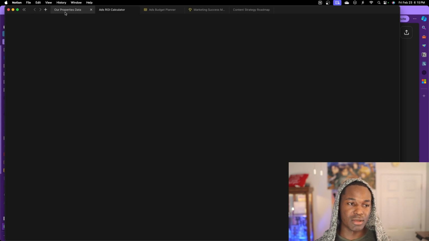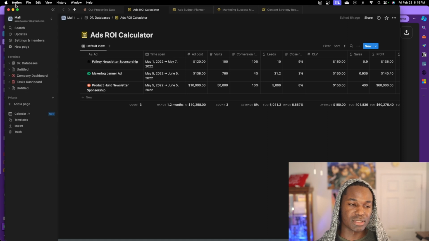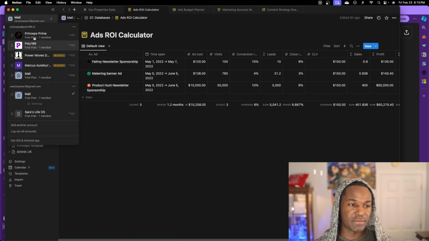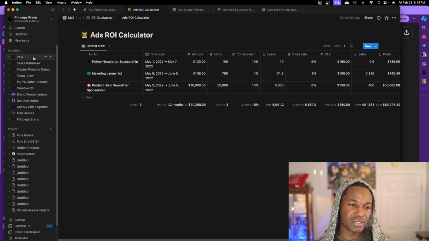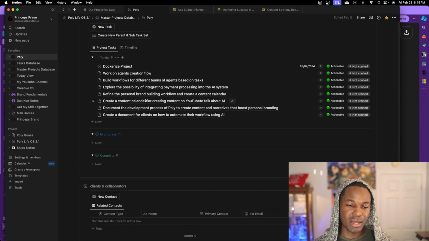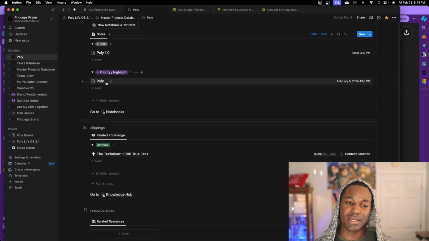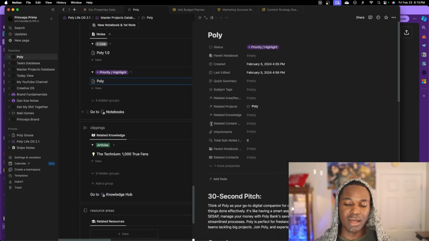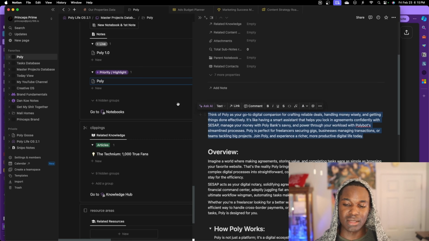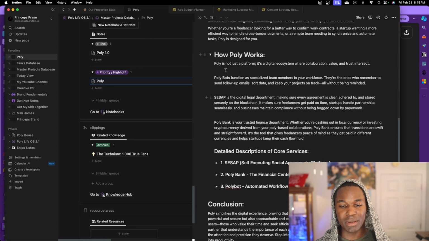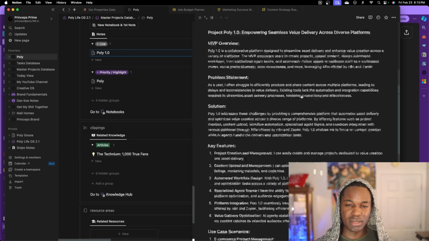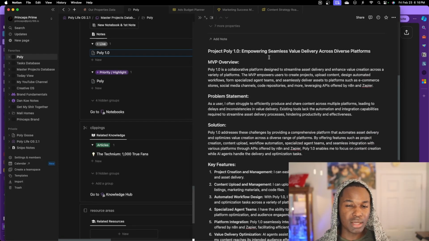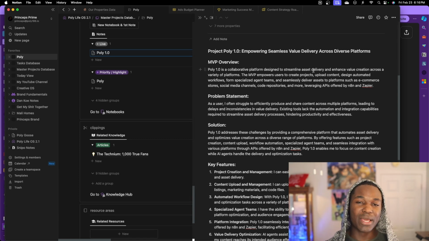in terms of different documents I need to talk about for Poly. You see, there's a document that goes over what Poly is. Maybe I'll release it as a blog post. This document goes over the 30-second elevator pitch, the different things, why Poly has something like CSAP, Polybank, what does that even mean? There's also another document here that goes over what Poly 1.0 is, which is the collaborative platform designed to streamline. How about this? I'll make that the next video.